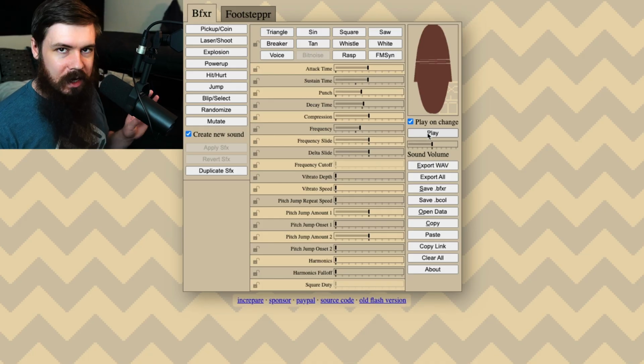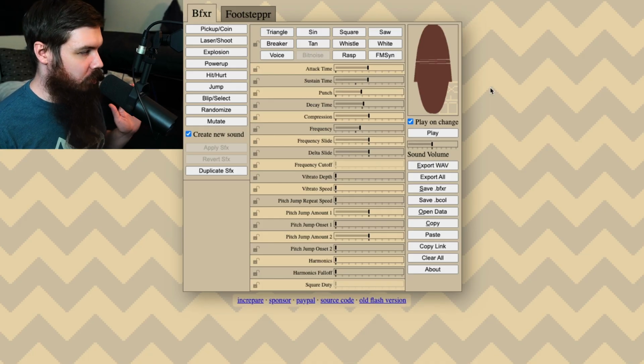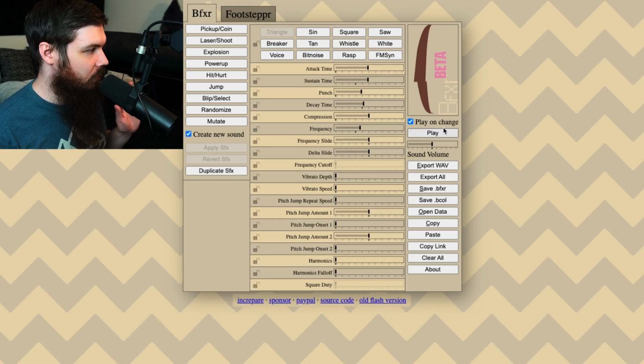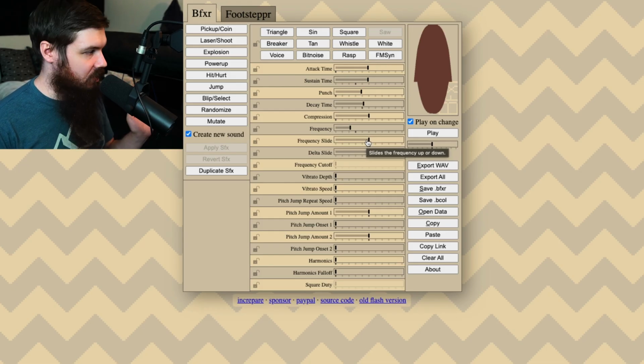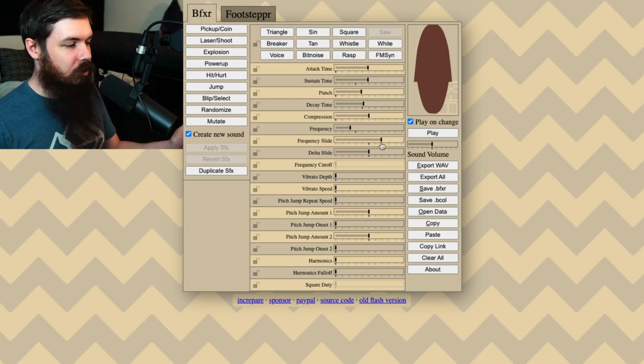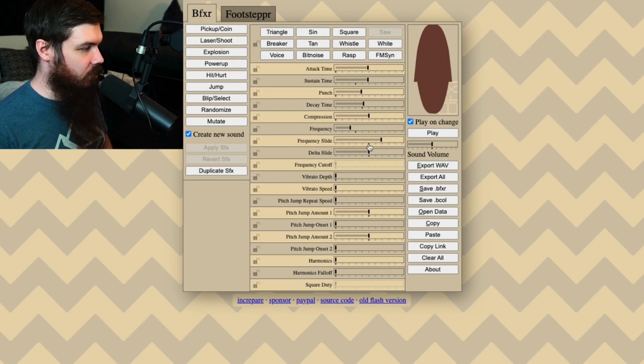And right now we have set to noise, but we can click any of these other buttons up here to change the waveform. Let's say a triangle. Let's say sine, square, or sawtooth. And we can bend the pitch by using the frequency slide. Bringing it to the right of the center point here raises the pitch, and bringing it to the left drops the pitch.